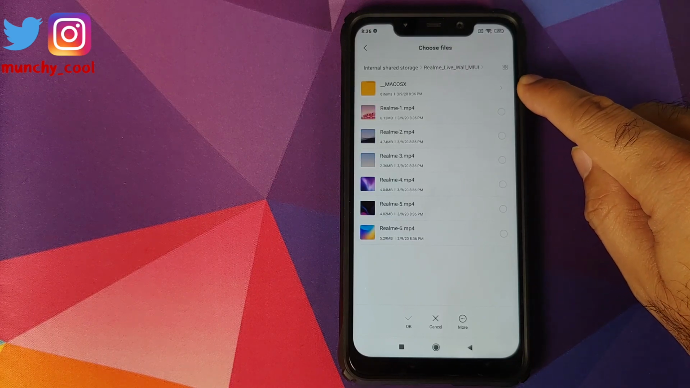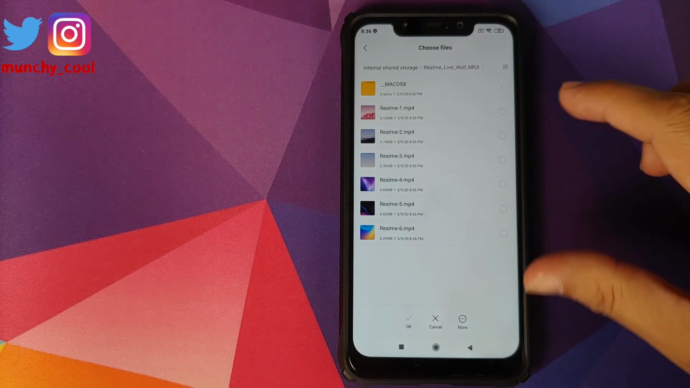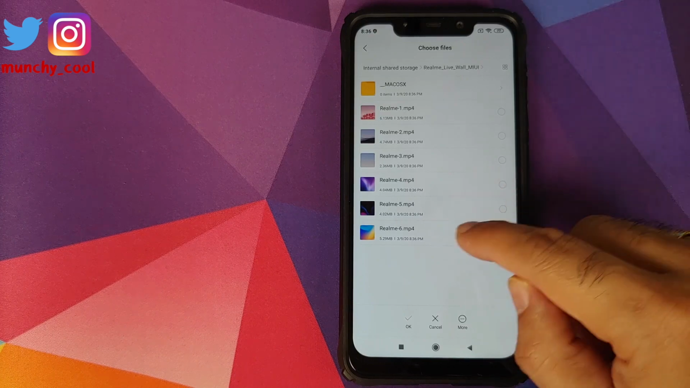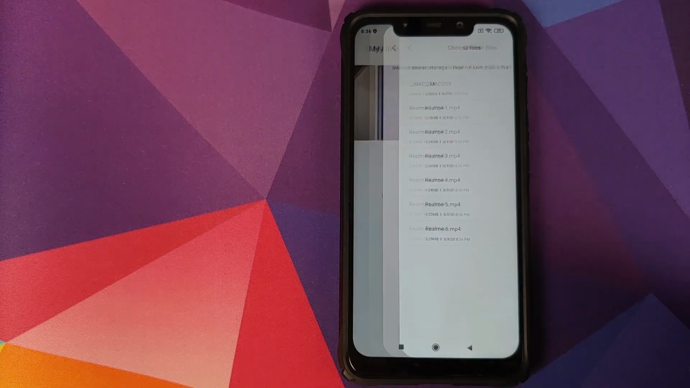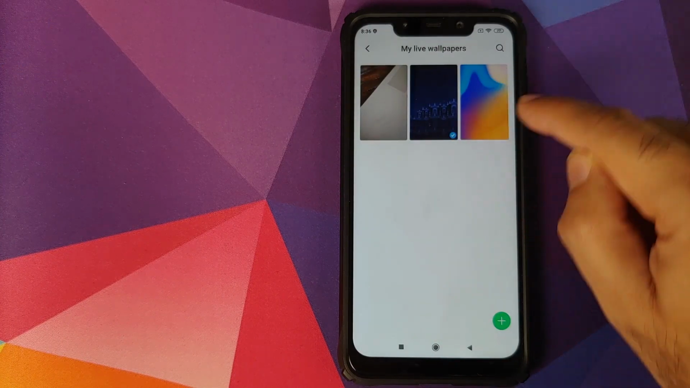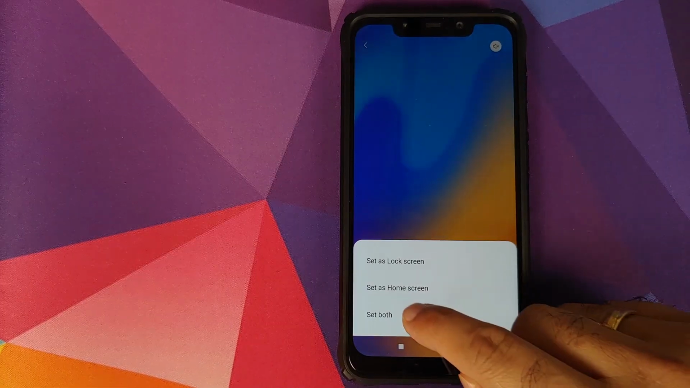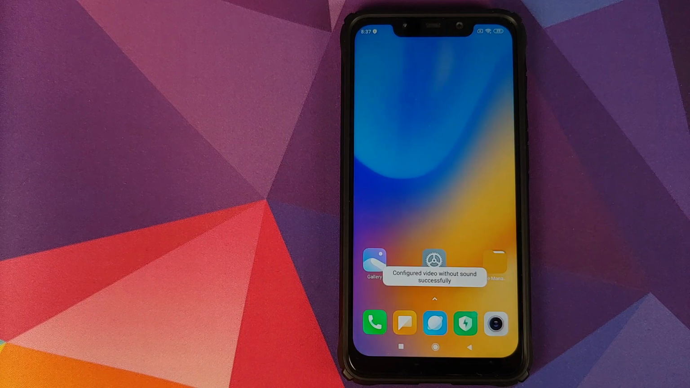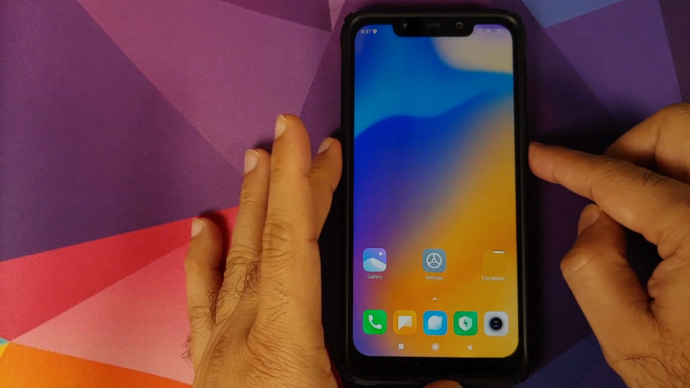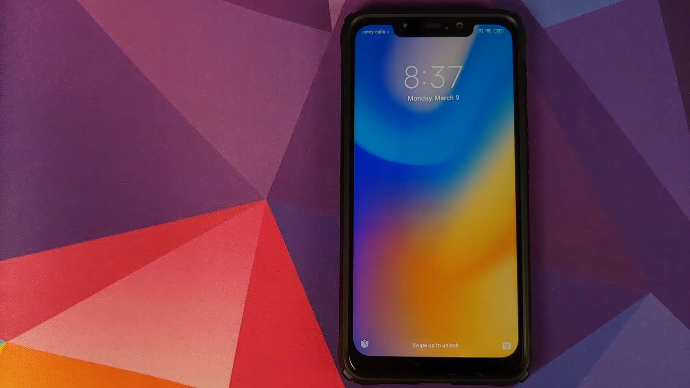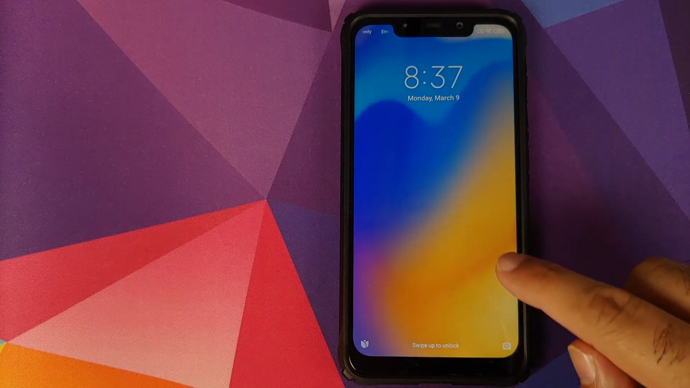Ignore the Mac OS X folder, select any of these 6 live wallpapers. Let's select the last one, click on OK, and as you can see, it showed up on our list. We'll select this, click on apply, set both, and bam, here it is working on the home screen. And now we can lock our device, and here it is working on the lock screen as well.